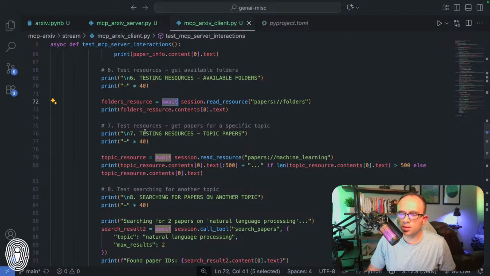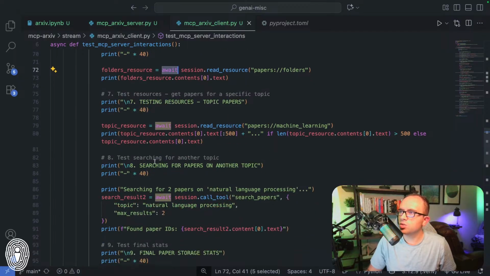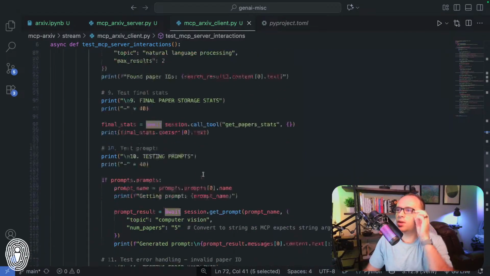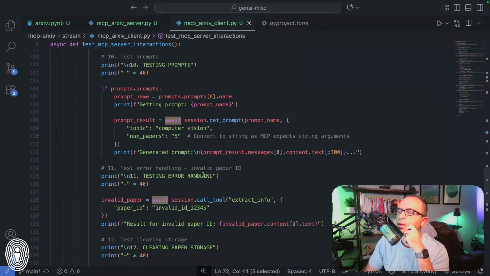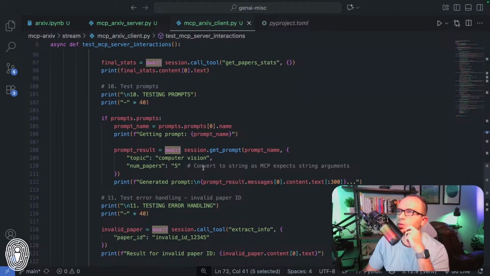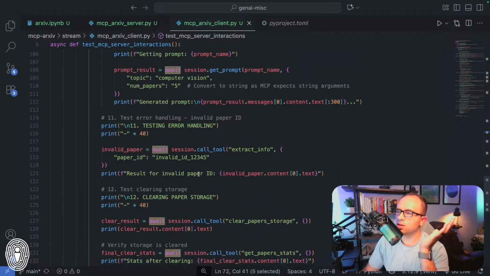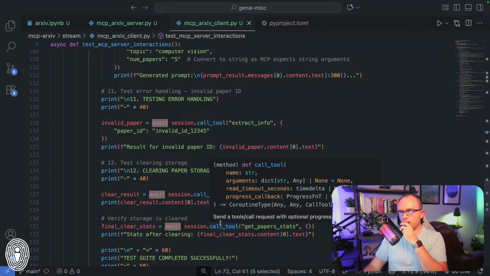Now you can see that we're printing those out. Then we're also reading the resource back in with the machine learning here, and then we are searching for papers on another topic just to demonstrate what things look like. Sorry, I was just reading through some of this other code here. Everything here is just demonstrating the interaction with the MCP server, but interacting with the session itself and calling tools is not that hard.